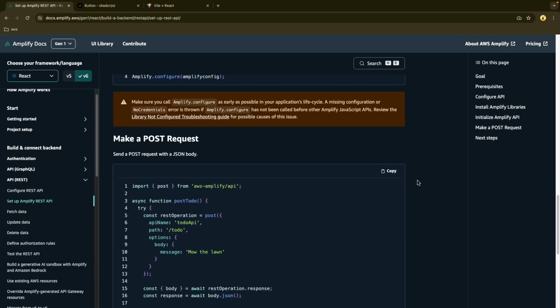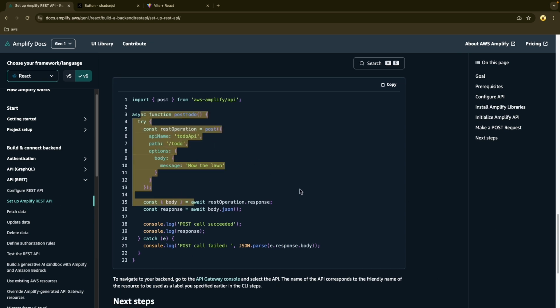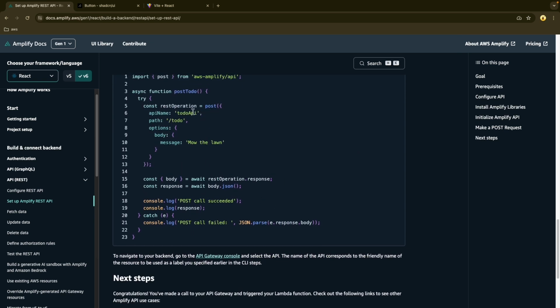So let me go to the documentation, and you will see an example code here. Okay, so this is the thing, it is returning from the post, and we have to get the response, awaiting it, and from that we'll have the body, and we have to convert that body into JSON as well.